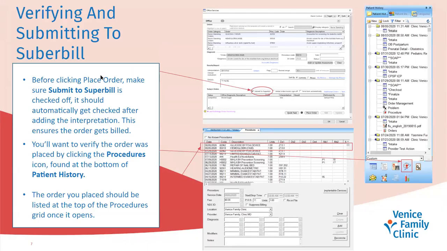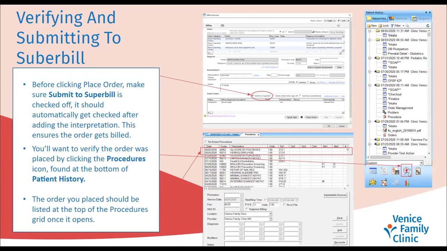Verifying and submitting to superbill. This should be automatic once you're ordering it. Once you hit place order, it should run it, and a little dialog box should show up. But if you want to verify that everything went through, you can click on the procedures box, which is the medicine with the syringe. By clicking there, the procedures template opens up, and you can view, for example, here it says glucose by FDA device, so we can see that it was billed.